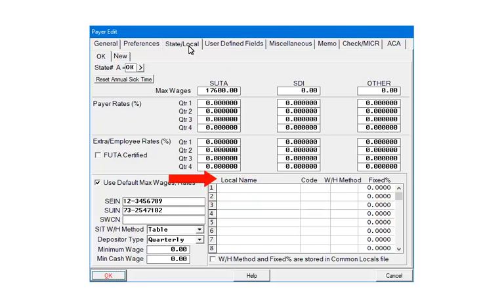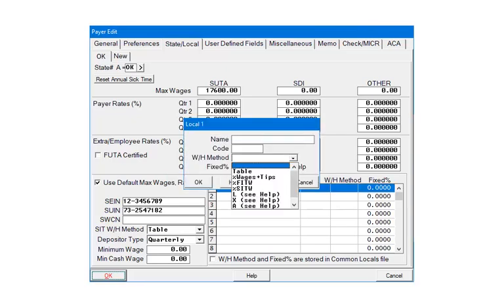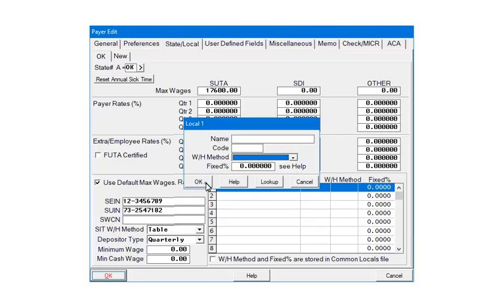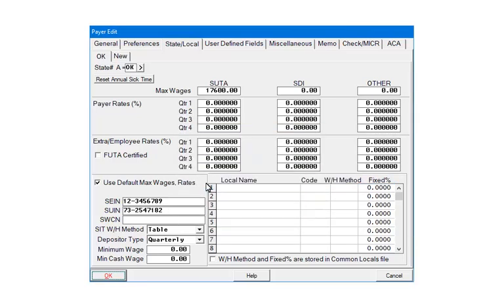This is the local section. It is used to set up local withholdings if applicable for the current state. To set up a local, double-click or click the box on the first blank line. Enter the local information and select the withholding method. For the purposes of the tutorial, there are no locals to set up. Click OK to continue.